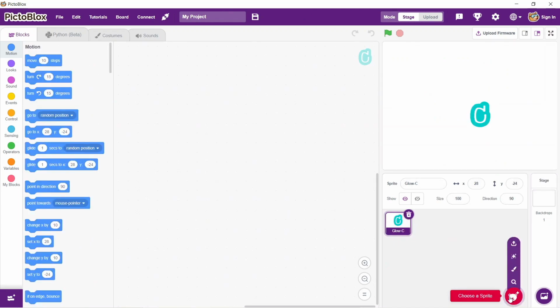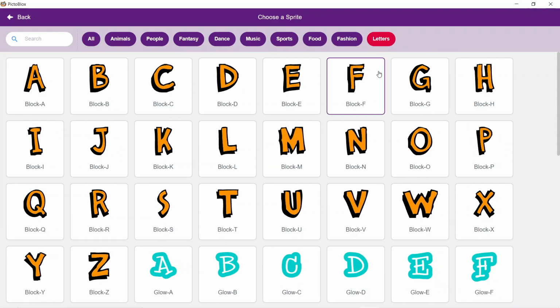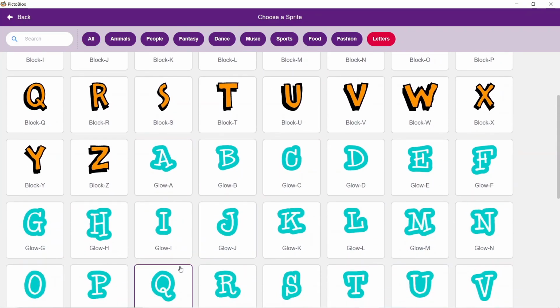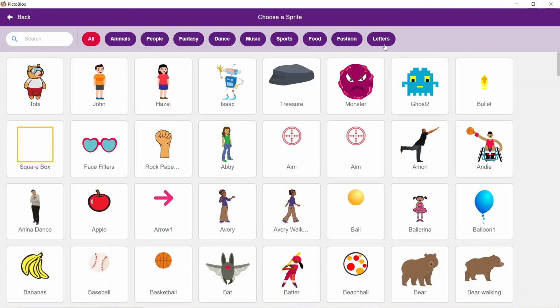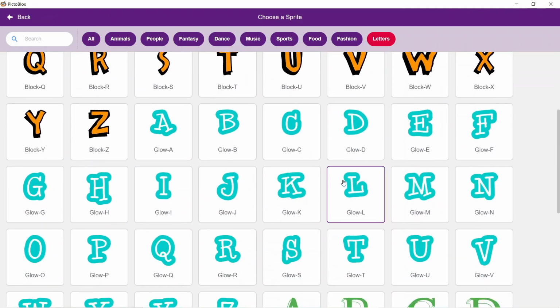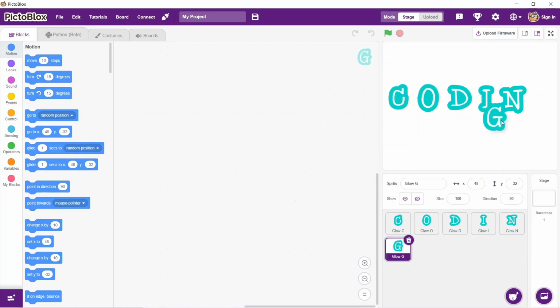Here I'm going to take a word called coding. So I'll take the second character here. That will be this one, and place them accordingly on the game stage. Likewise, take the remaining sprites from the sprites library like this and place them accordingly on the game stage.